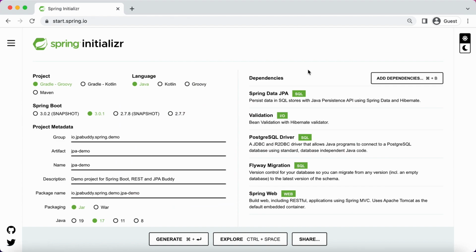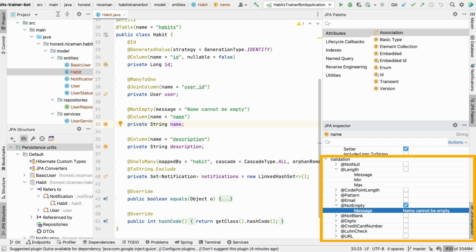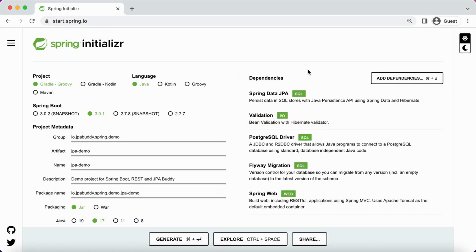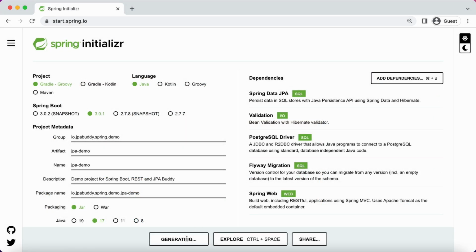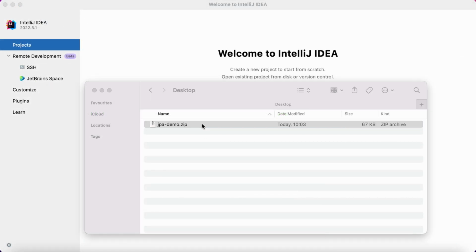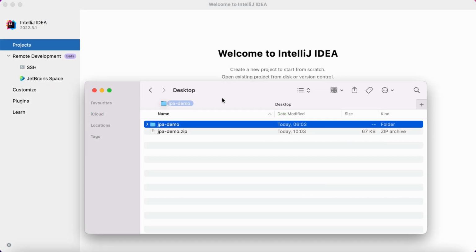JPA Buddy detects libraries attached to the project and enables the corresponding features. For example, entity attributes validation won't be available if you don't have the Hibernate Validator library in the project's classpath. Now, let's download, unpack the project, and open it in the IntelliJ IDEA.